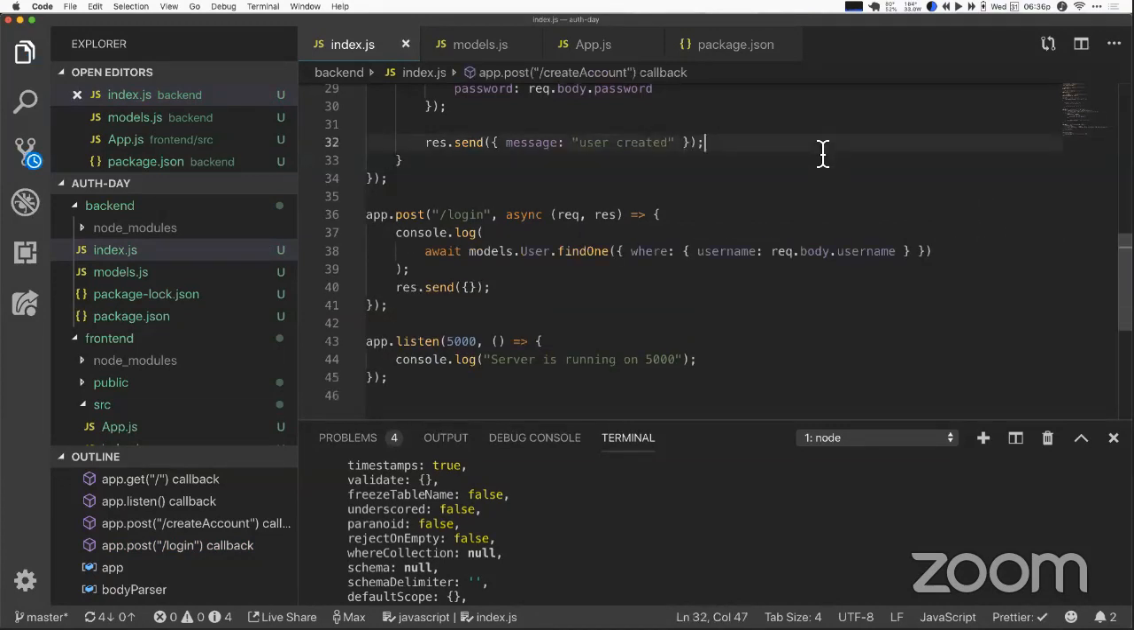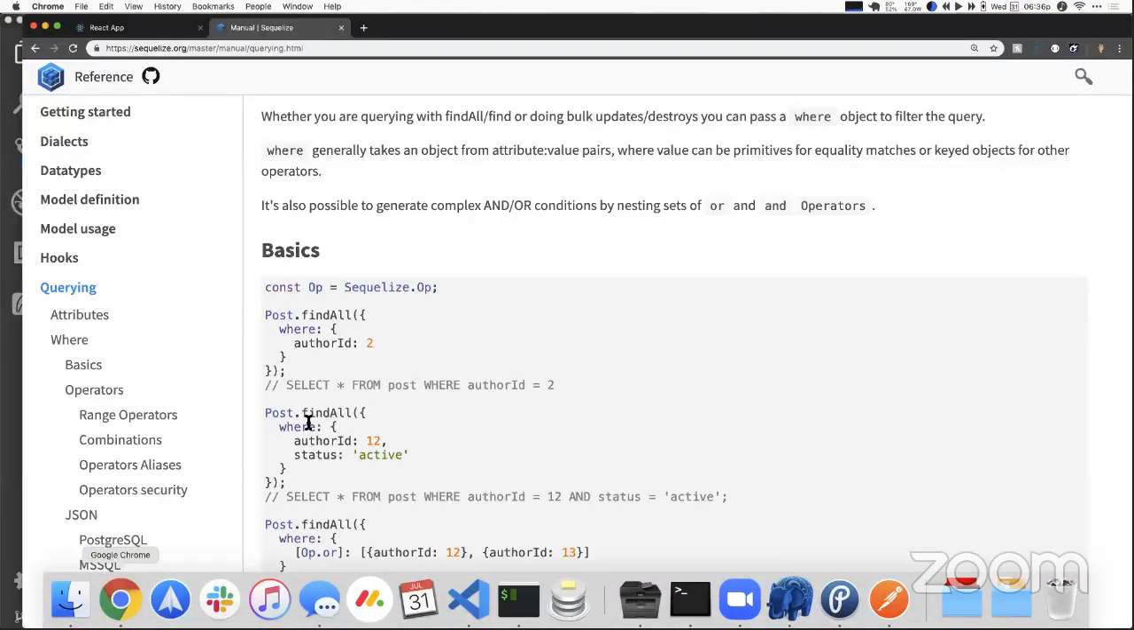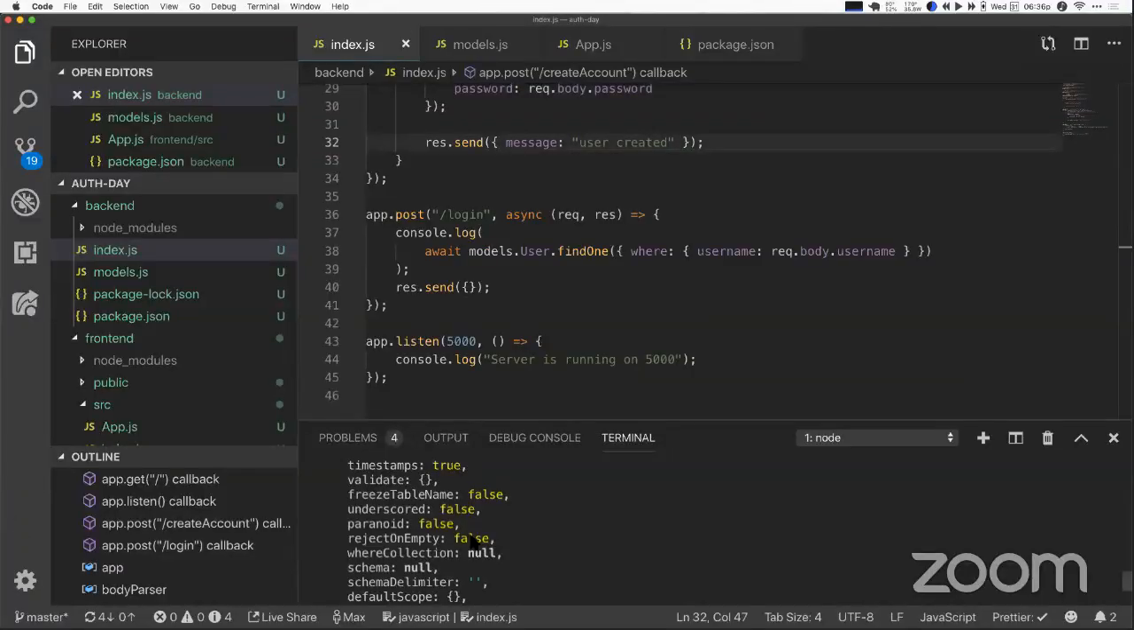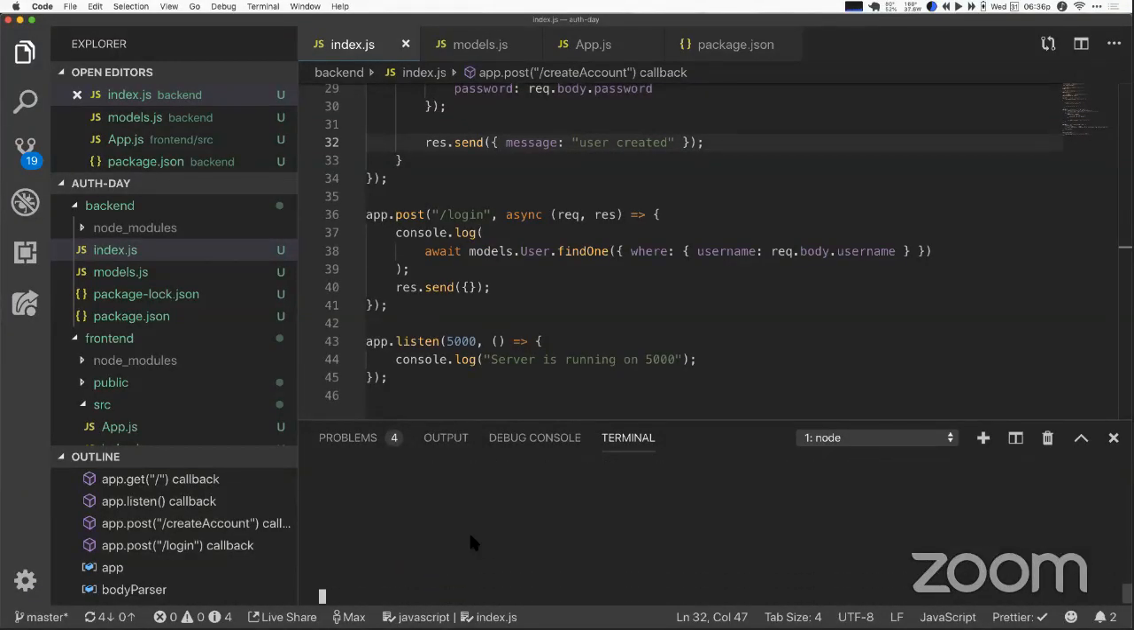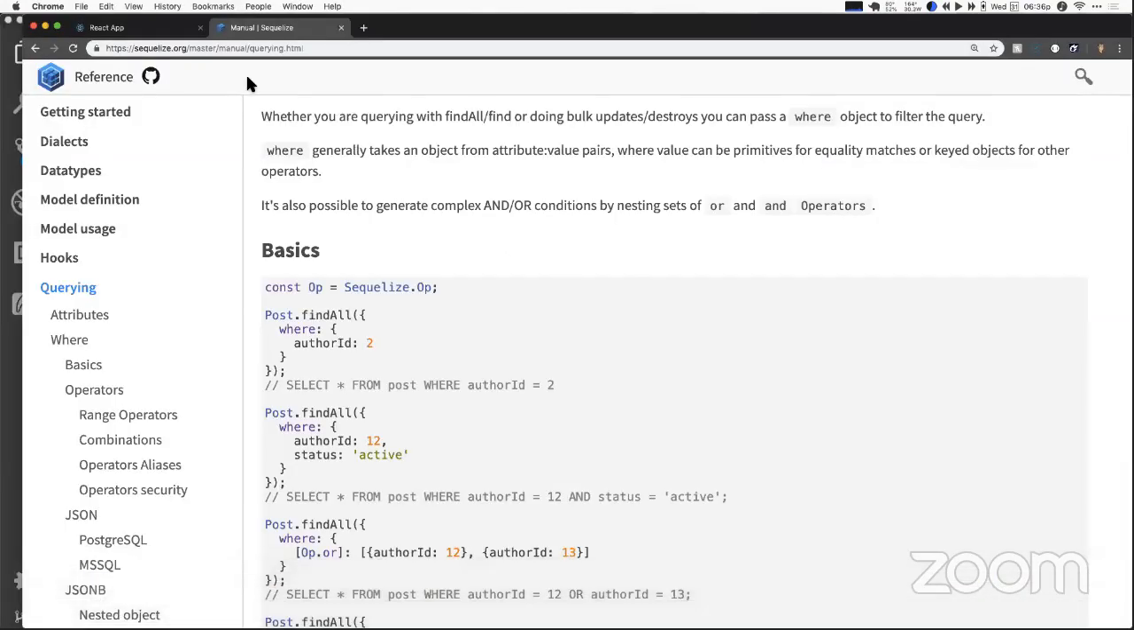Okay, I'm going to save that. I'm going to go back here. First of all, I'm just going to put some enters in my terminal so I can see what the old code is, what the new code is. I'm going to go back here.